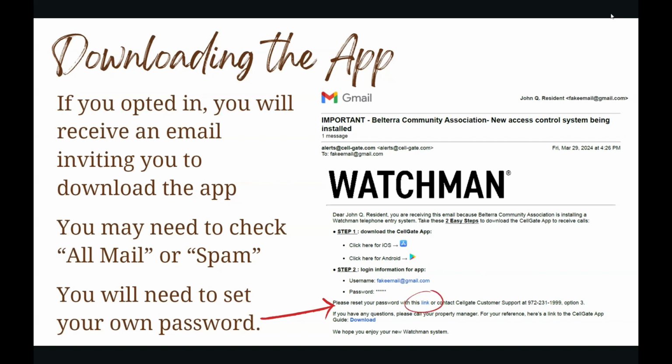If you have a Gmail, you may need to check the all mail option. I don't know why Gmail does this. It decides for you what emails are possibly important. So you might need to click on all mail or check your spam folder, because this is a mass communication going out.